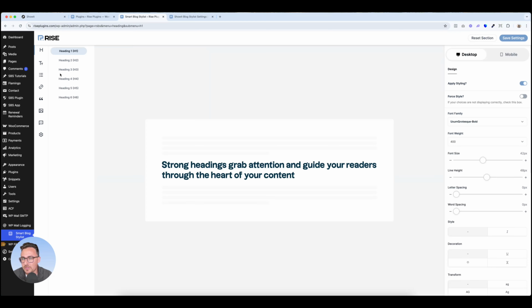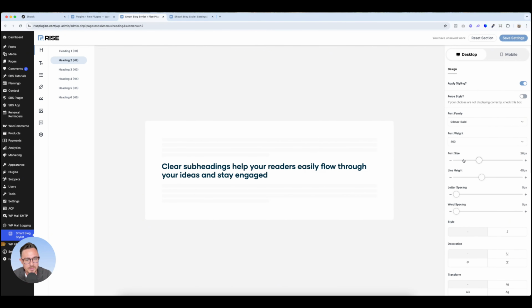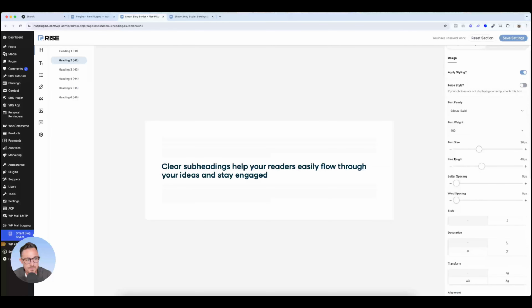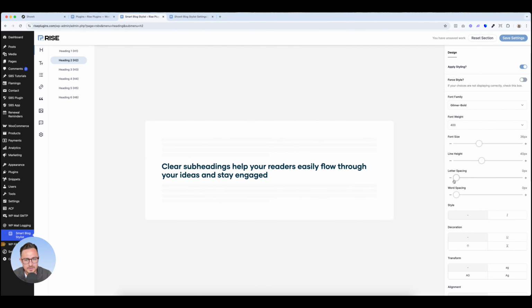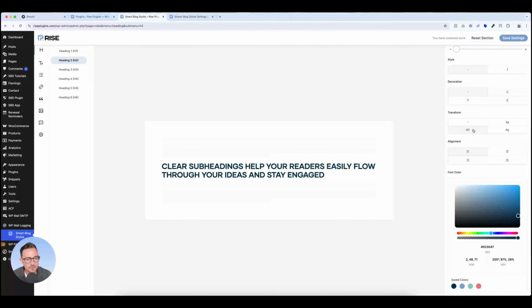So when you're stylizing something, for example, your H2, under font family you can see all of my custom fonts that I've uploaded. If I wanted to change something, I can easily just switch it like that. You have your font size. It's just a slider here, line height, letter spacing, word spacing, and then some other styling points here. So you can italicize it, overline, strike through, underline, and then transforms uppercase, title case, and then your alignment.